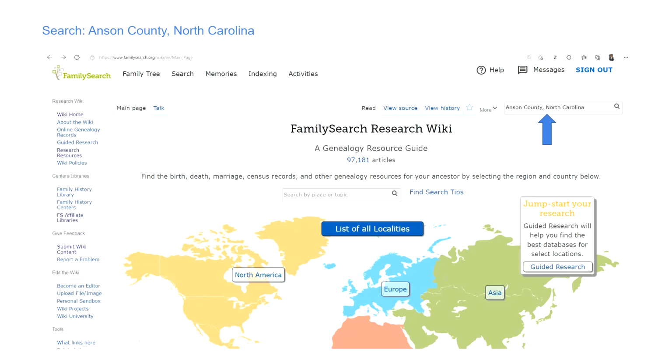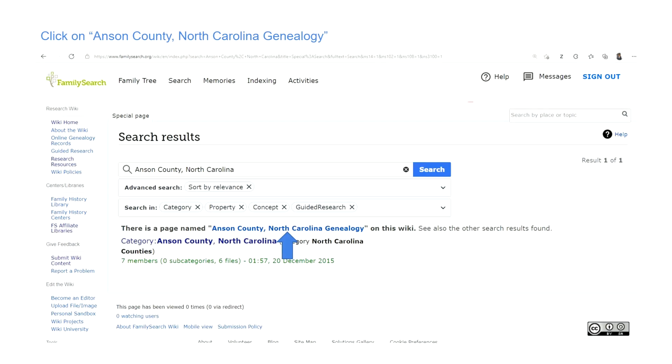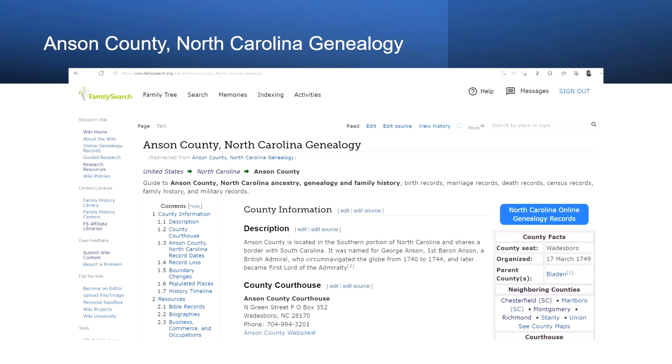Let's go to Anson County, North Carolina first. Put into the search field Anson County, North Carolina. Select Anson County, North Carolina genealogy. You'll be taken to a whole page of resources. For example, you have the parent county, which is Bladen County. Down the left side of the page, you can see the contents, and they run down the whole page.